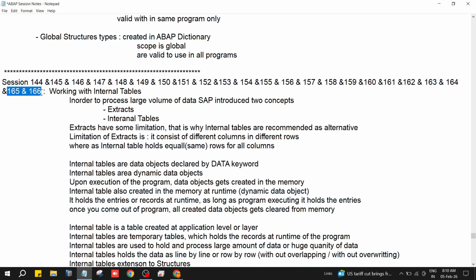Today's topic and session is going to be 165, 166. Currently we are discussing the internal tables topic.